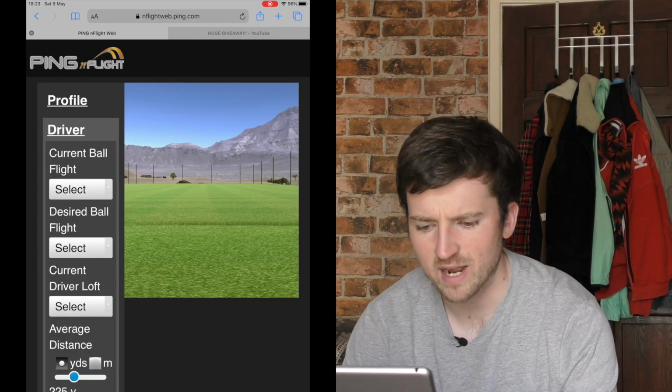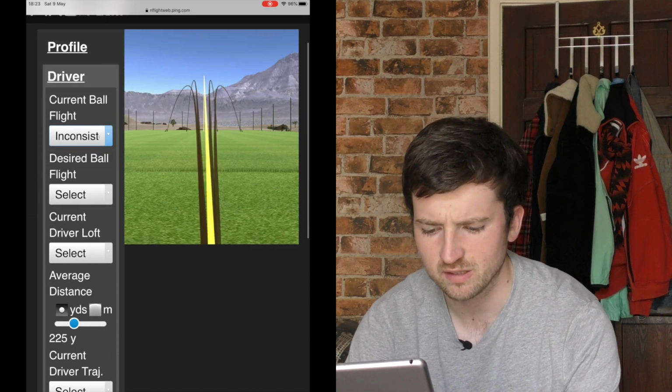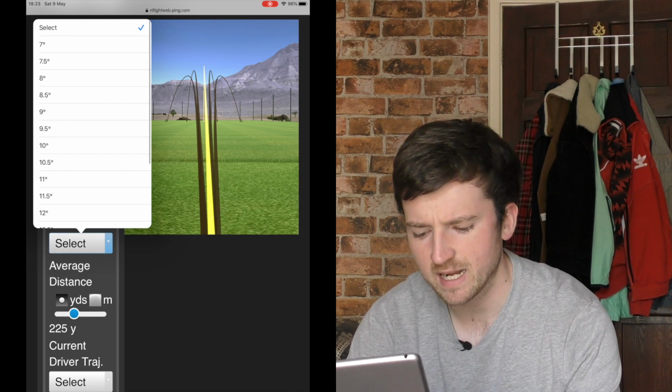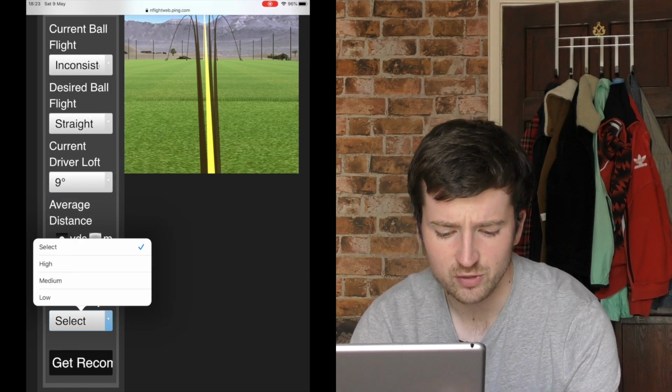Right, profile, driver. Current ball flight, both ways to be fair, inconsistent. Desired ball flight, I would like to hit it straight. Current driver loft, 9 degrees. Average distance is about 280. Current driver trajectory, medium, I'm going to say.